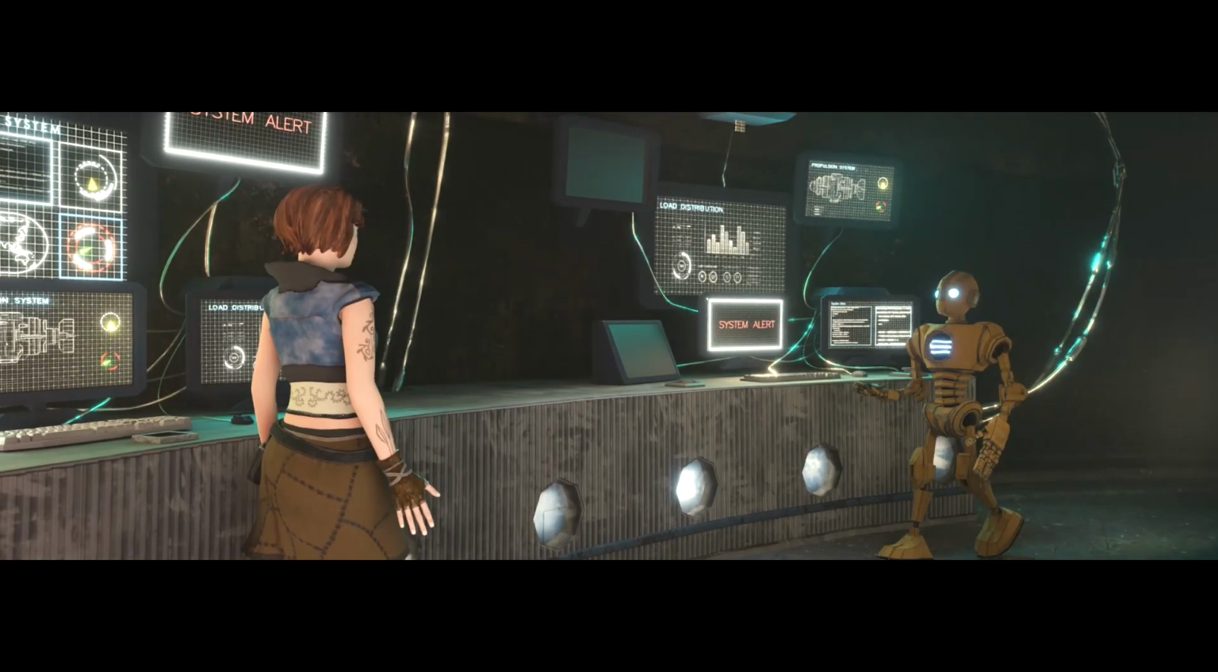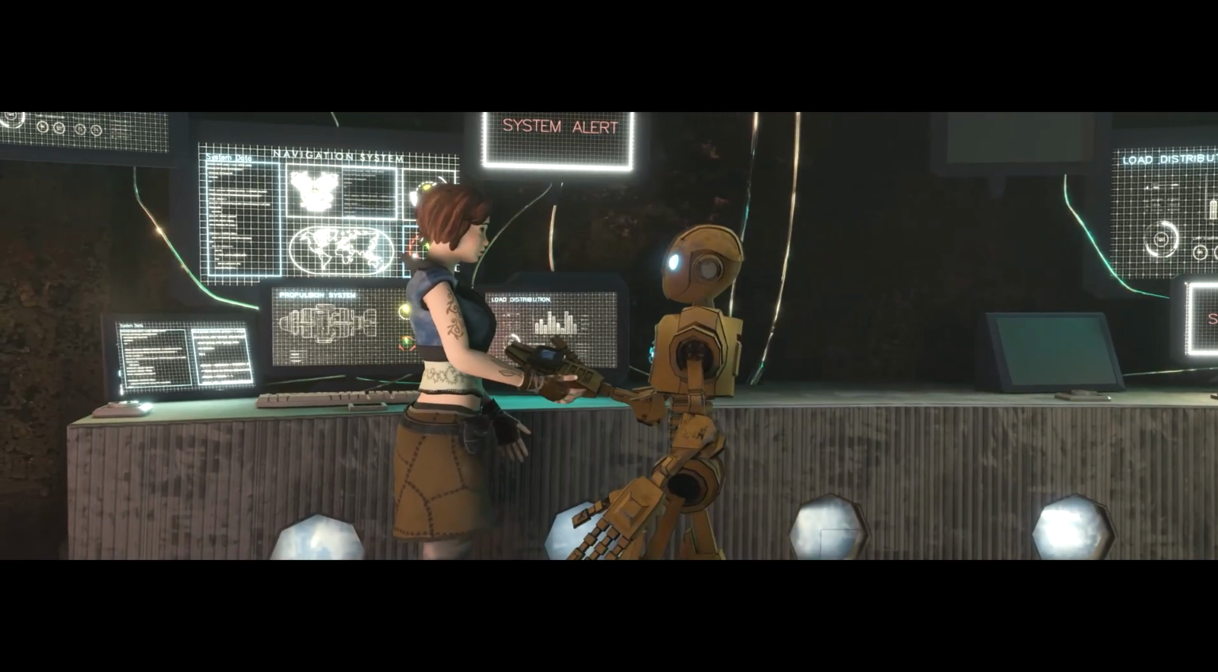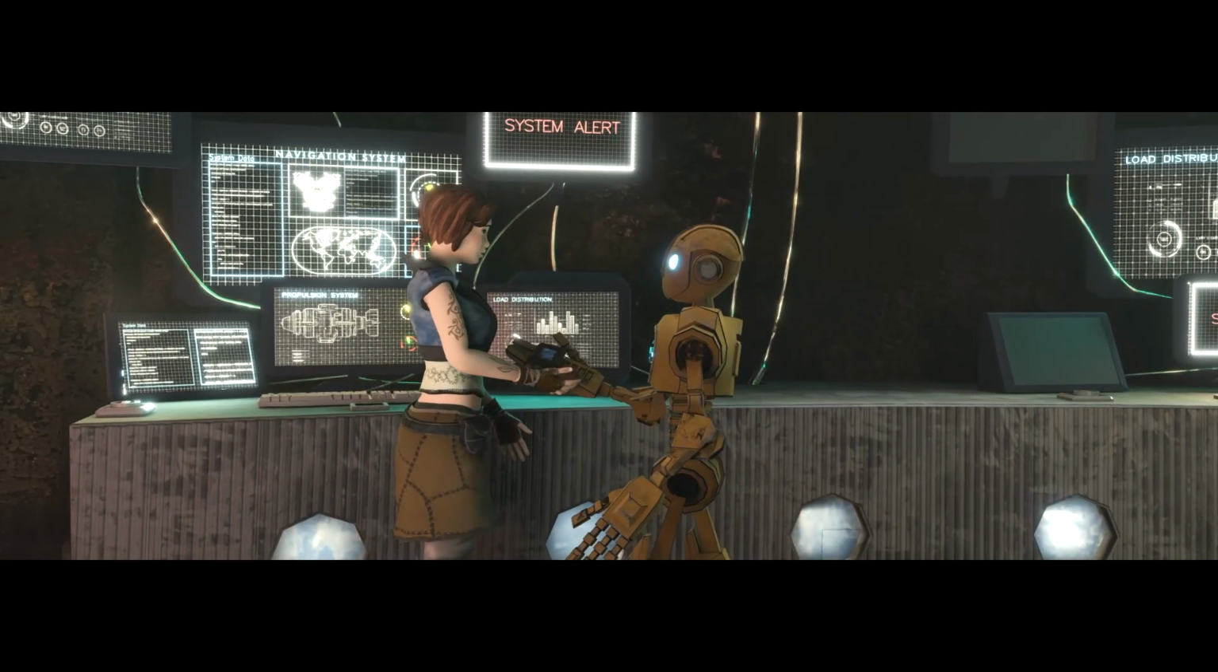Third shot, meeting the robot. Here the robot enters from the right and hands Zora the device. It's a simple shot, but it's important for showing their relationship and setting up the next story beat.